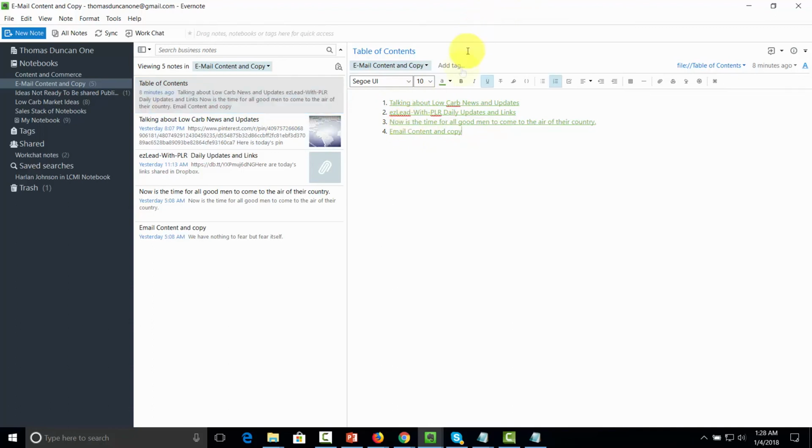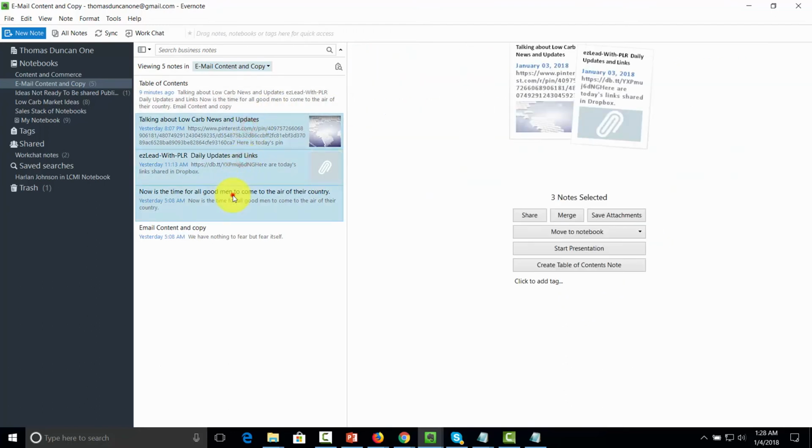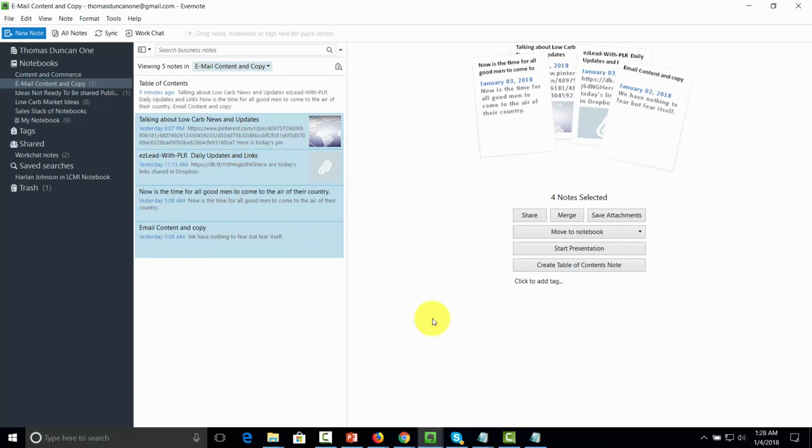Now what you'll want to use next is some kind of screen recording system so that you can take this next step and add it to this notebook, which will be your training center. Basically, we're going to highlight those same 4 notes, and then we're going to click Start Presentation.